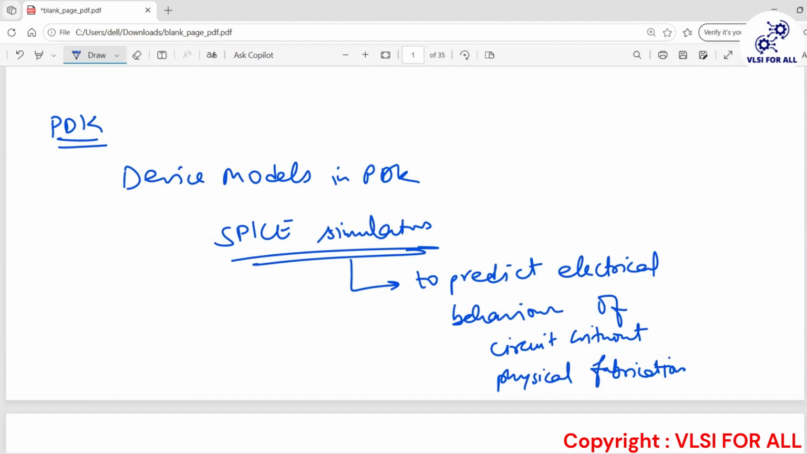Okay, now the first one among them is the MOSFET. Now you know MOSFET.